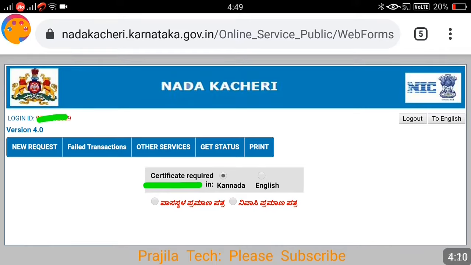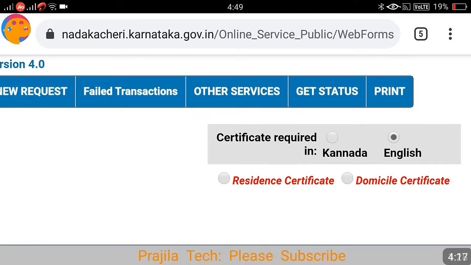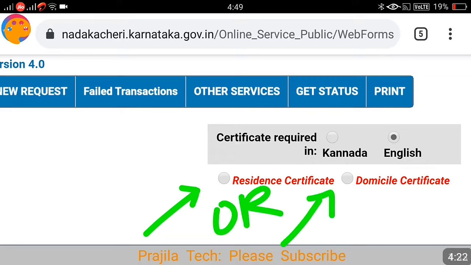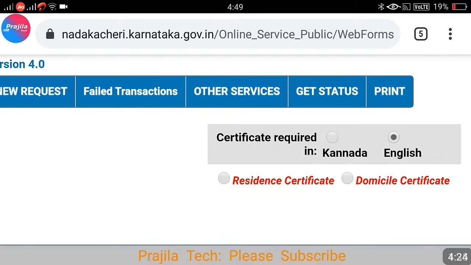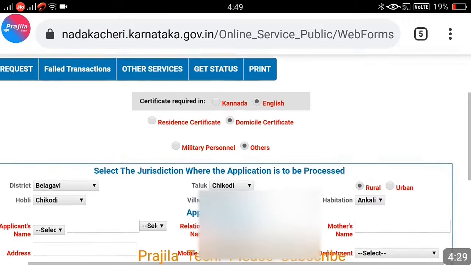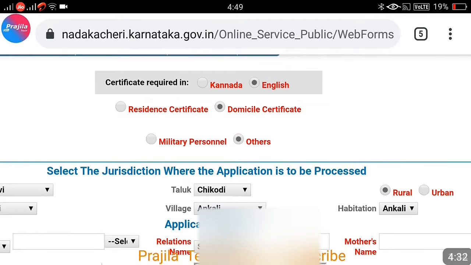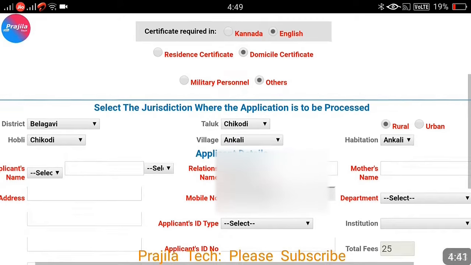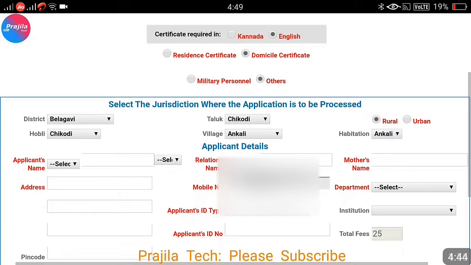This is the part where you first select whether the certificate is required in Kannada or English. It's up to you, you can select the language you want. If you want it in Kannada, please select Kannada. After selecting the language, select residence or domicile. In this video I am going to show you the domicile certificate; in the previous video I showed you the residence certificate. If you want residence, select residence certificate. When you select domicile certificate, you can choose English or Kannada, whichever you want the certificate in.